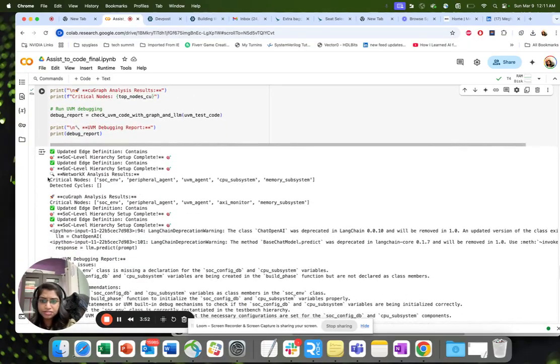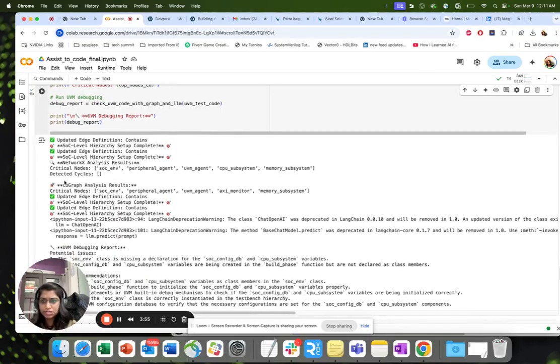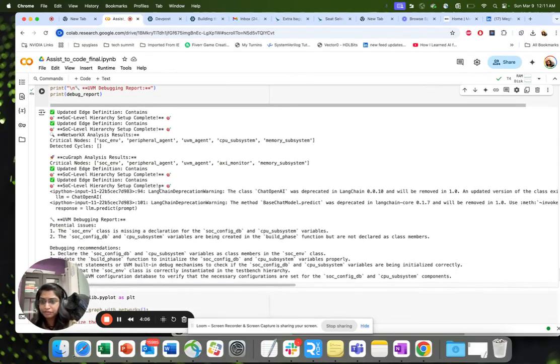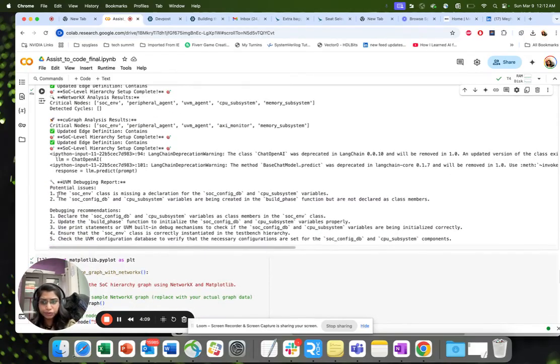After running, this gives the critical nodes using NetworkX and using cuGraph. Just by looking at this, I know which are the critical components or critical nodes in my whole environment. This is really useful in debugging, and it gives me the debugging report. This says the environment is missing the declarations and all these things, and it gives recommendations on what I can do. I can declare this, and I can use a build phase, and I can use this uvm_config_db, and this is a little deeper into the hardware as well. So this is how it gives the recommendations on what a hardware engineer can do under the debug report.